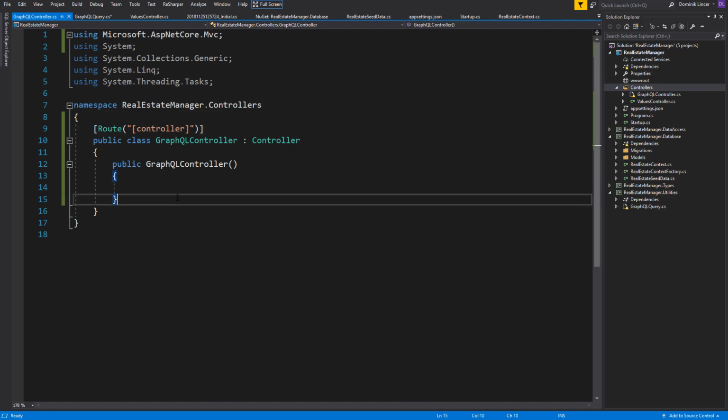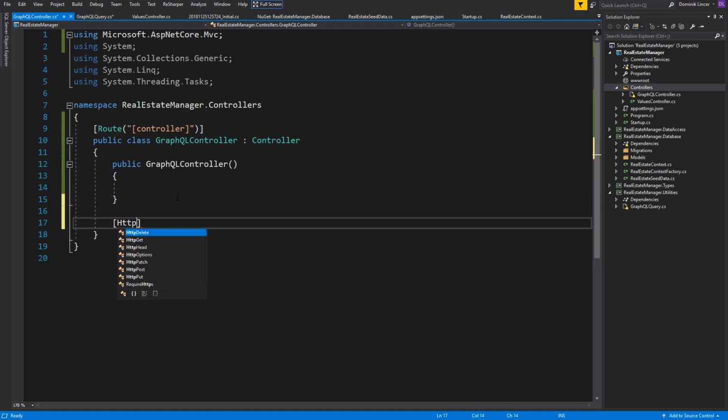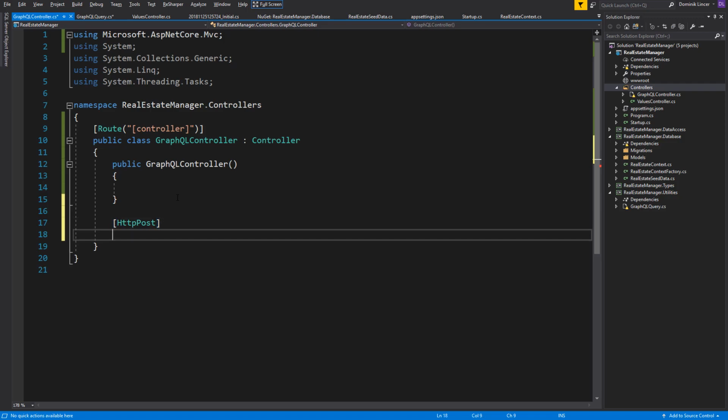Let's jump to the method for handling requests. It will be marked with HTTP POST because we need to pass an object inside the body of the request. I'll make it asynchronous and it will return an action result to give the consumer of the API clear information about the status of the request. So, as a parameter, we put the query model.